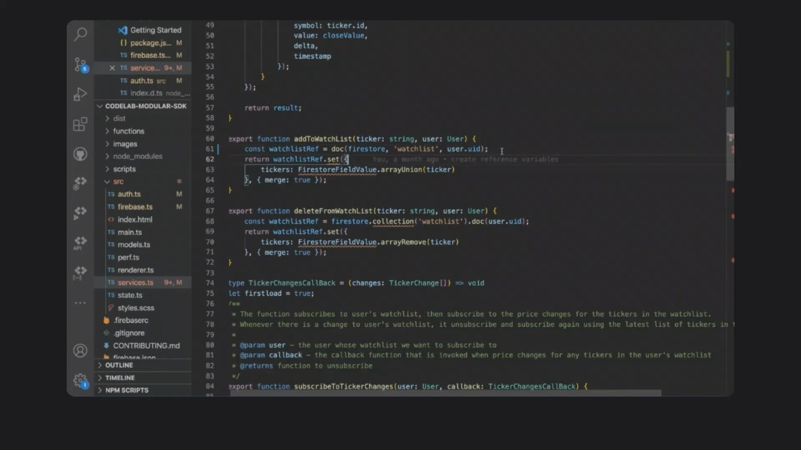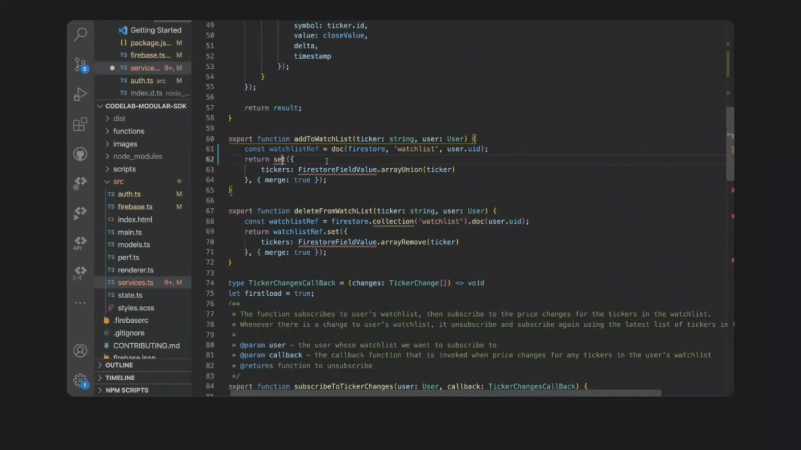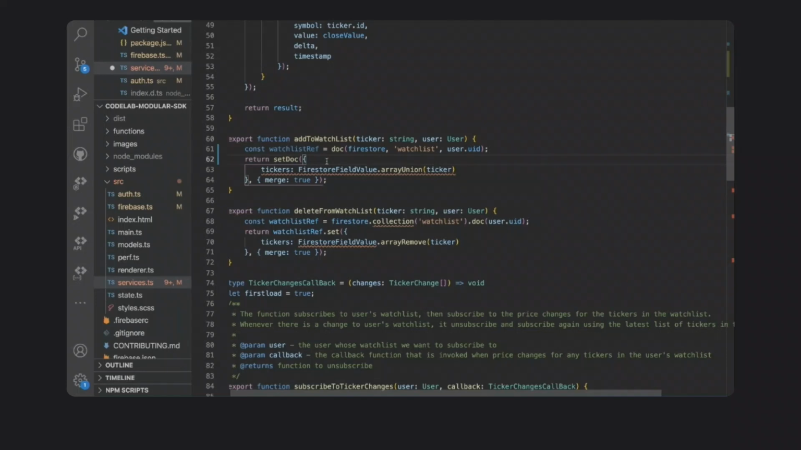So this is basically a document reference to the user's watch list, because this function is add to watch list, add a stock to the watch list. And once we have the reference to the user's watch list, we need to add one stock to the watch list. We use the function setDoc. We need to pass the document reference as the first argument so it knows which document to update.